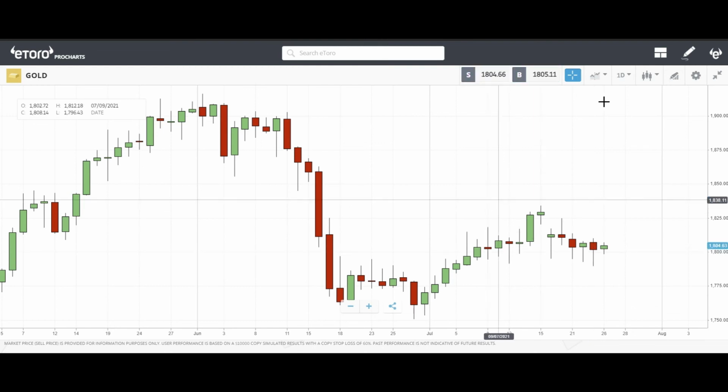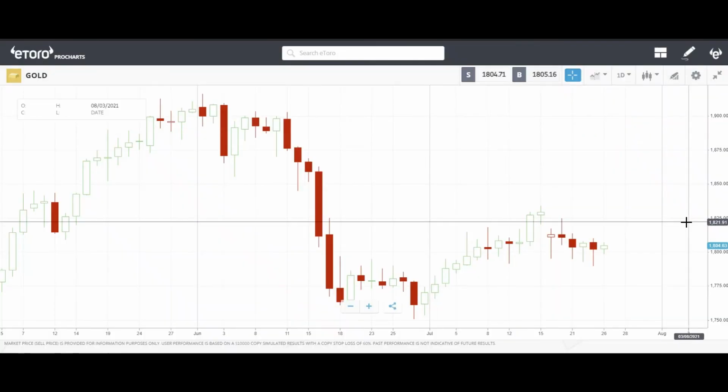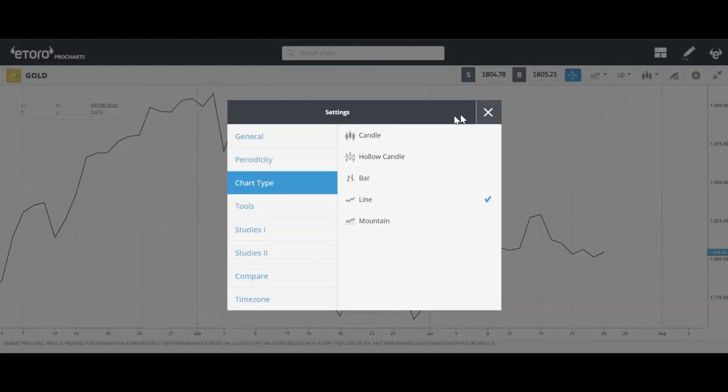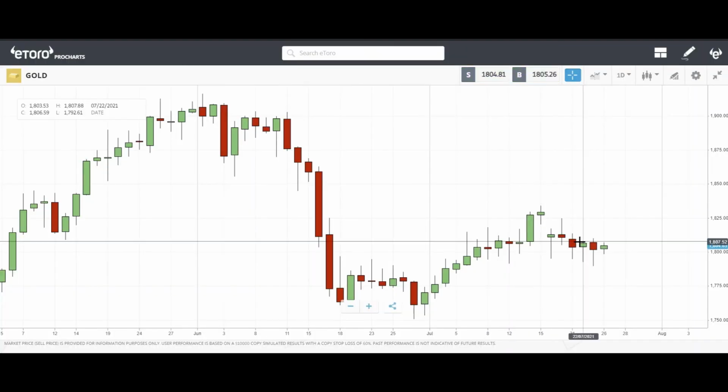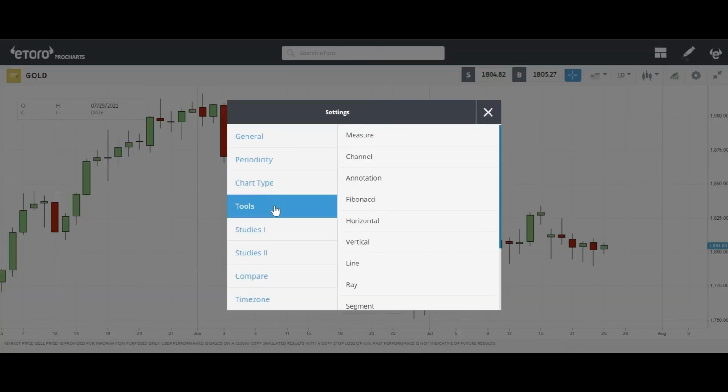Okay, for example, here you wish to change the chart, the candle pattern, you can do like Hollow candle. Okay, you can even do a line graph. Okay, me, I prefer candle pattern. Okay, it's a lot easier to analyze the price action. Okay, and then we have the tools. So here's where it gets more technical.